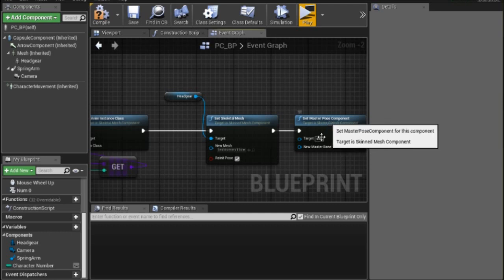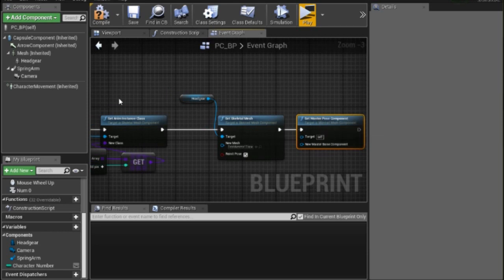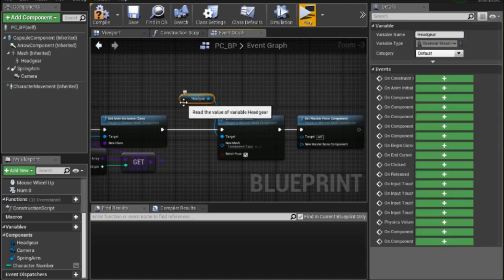Now, what we'll do is, everything you set up for your skeleton mesh, for the main skeleton mesh, will also be changed for the headgear. So animations and anything like this, and physics and so on, will also all change to the main mesh, and that's what we want with that.